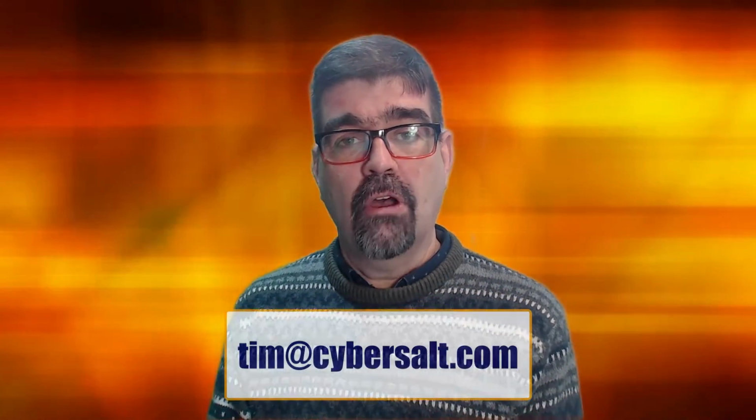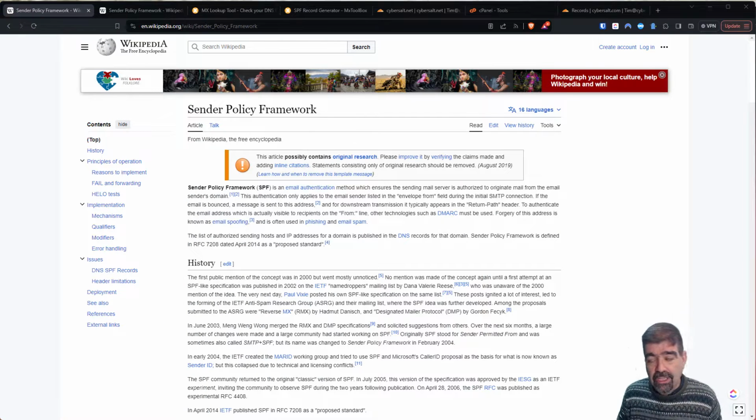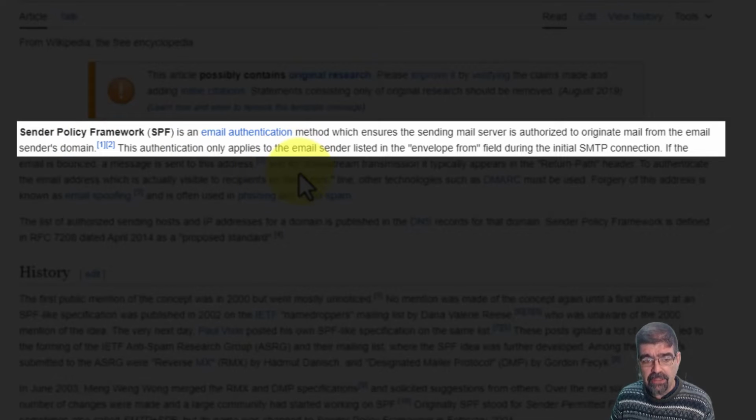All right, so let's turn our attention to screen, and let's talk about SPF. It's not the sun protection factor. It is sender policy framework. Now, basically, SPF, as we can read here on Wikipedia, is an email authentication method that ensures the sending mail server is authorized to originate mail from the email sender's domain.